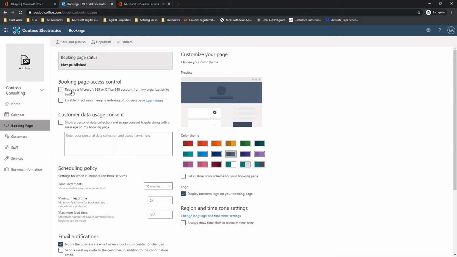Require a Microsoft 365 or Office 365 account for my organization to book. This is useful in large organizations. For example, if you have, I don't know, let's say a chaplain that needs to have internal appointments made. So you can set up bookings that are only available within the company. Disable direct search engine indexing of a booking page. Setting this will set it so that you will not have that page discovered by Google.